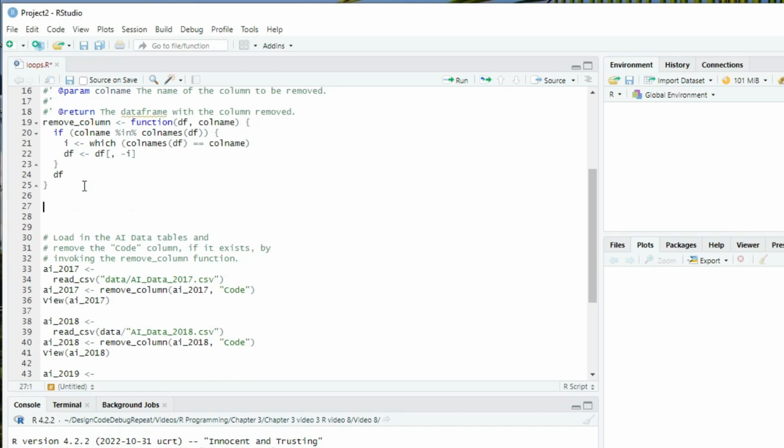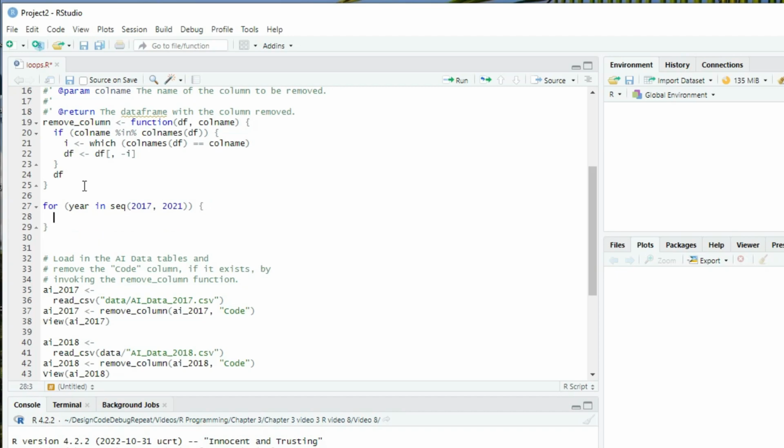To do that, I can write for, open paren, year in, and then here is where I put what I want to loop over. I want to loop over 2017, 2018, 2019, 2020, 2021. I can generate those values using seq. So I'll write seq, open paren, 2017, comma, 2021. And then close paren, open curly brace, enter. The close curly brace is put at the end of the for loop for me.